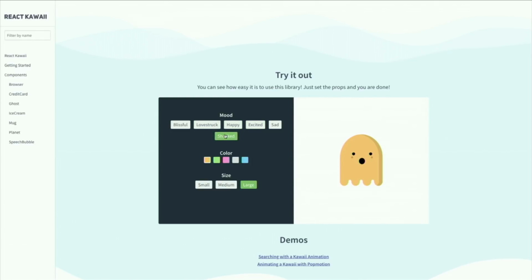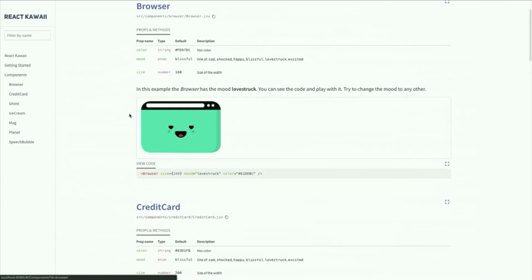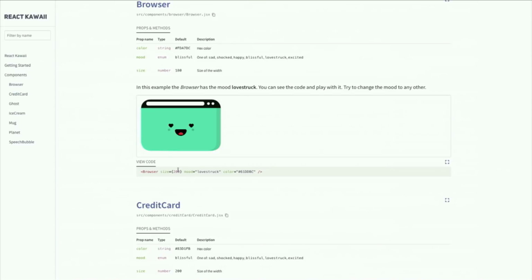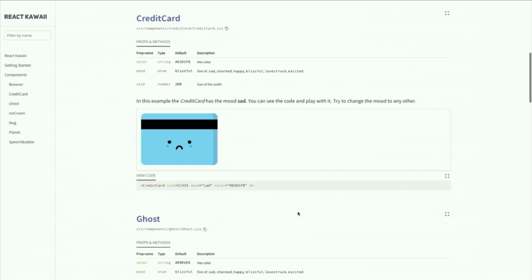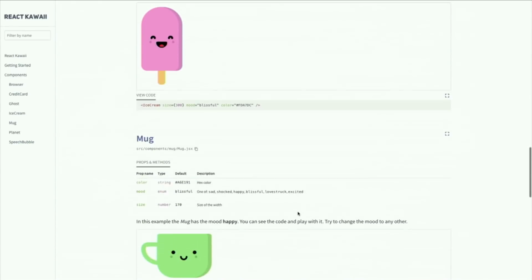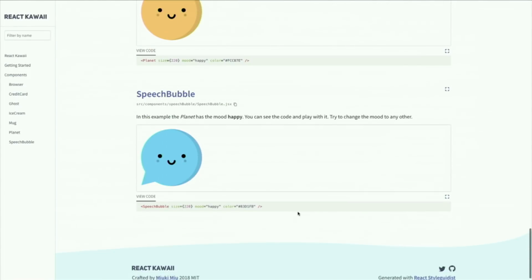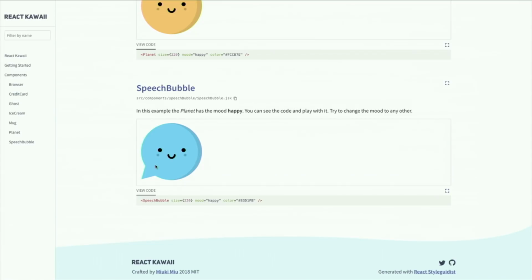Excited. I'm a little bit shocked because I'm almost finishing here. You can change the color, the size, and I can show you in more detail. By the way, I'm using style guides to create the components. I can change the size, the mood to sad, the color to pink, maybe sullen. Okay, and I have different components: the credit card, ghost, ice cream, the mug, the planet, and the speech bubble. And maybe in the future I will have more.